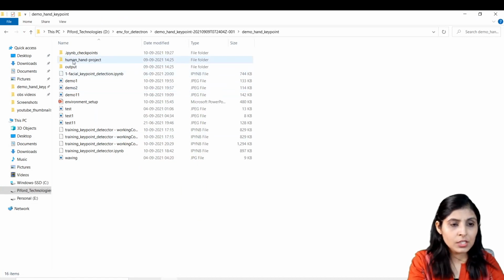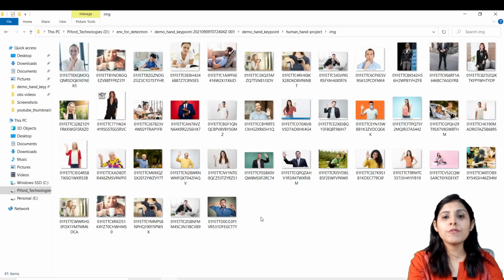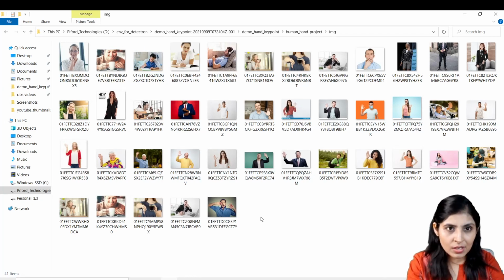So this is the human hand project, the folder in which I have my dataset. When you open this folder, I have one IMG folder. In this IMG folder are the different images on which I'm training my algorithm. So guys, this dataset is very small. Again, we are not going to get good results, but you'll understand the concept of how to use it.